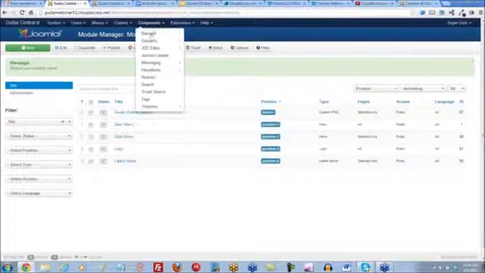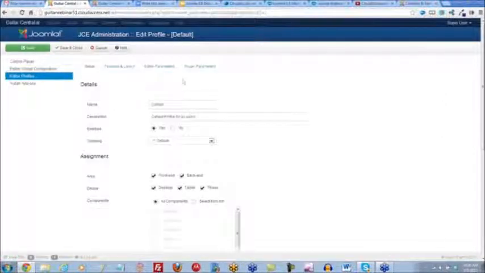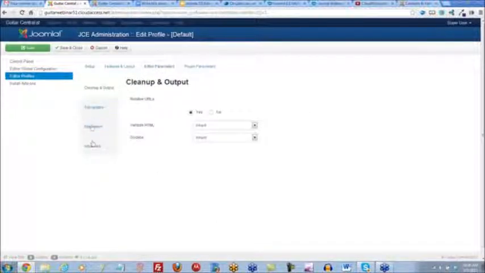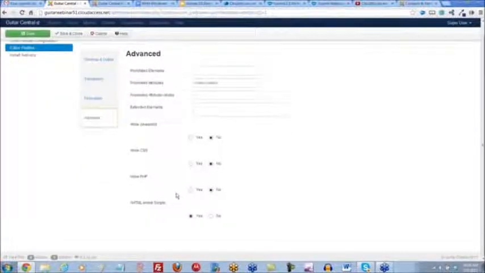So he'll first want to go to the JCE editor and go to Profiles and open up the default editor and allow PHP. So you're going to want to go to Editor Parameters and File System, was it? Or Advanced? Advanced. And allow PHP. Any of the others for a jQuery? For a SQL query like that, probably not, unless you want to add CSS styling and things. Maybe JavaScript, but you shouldn't need to.